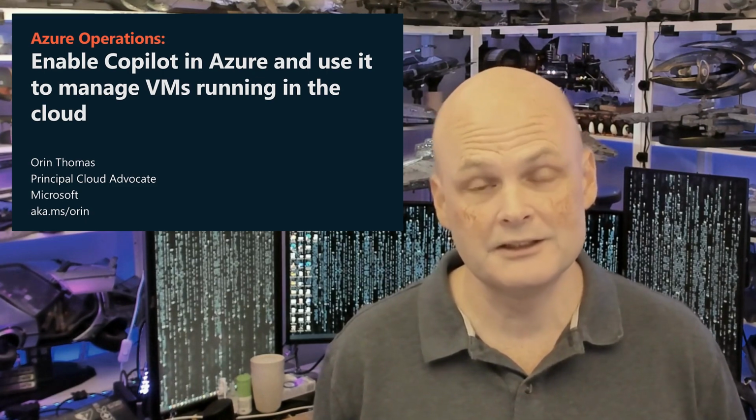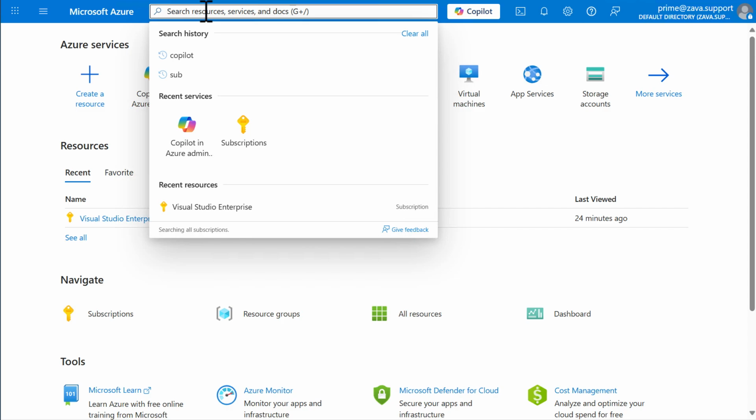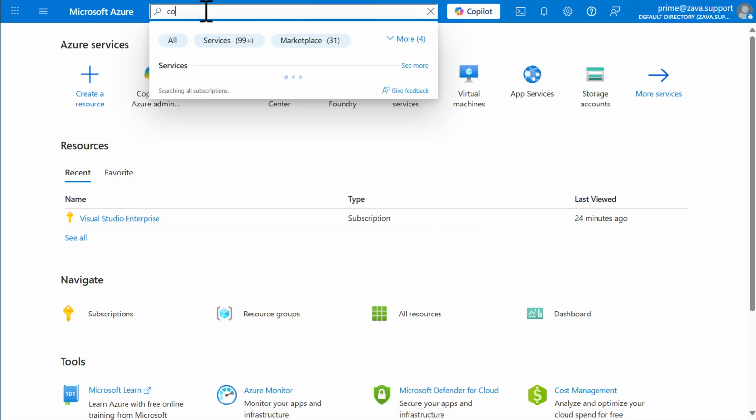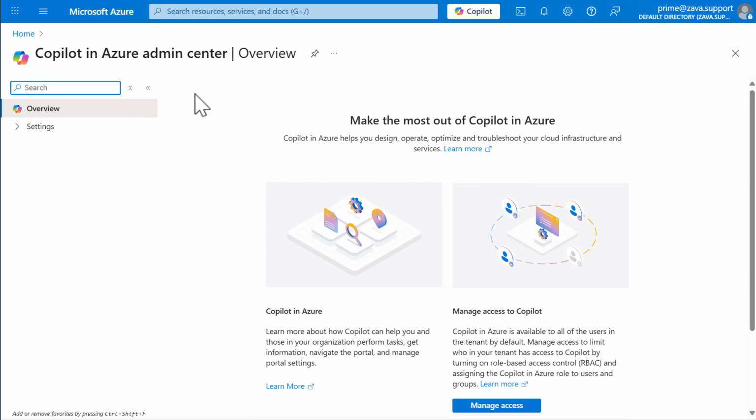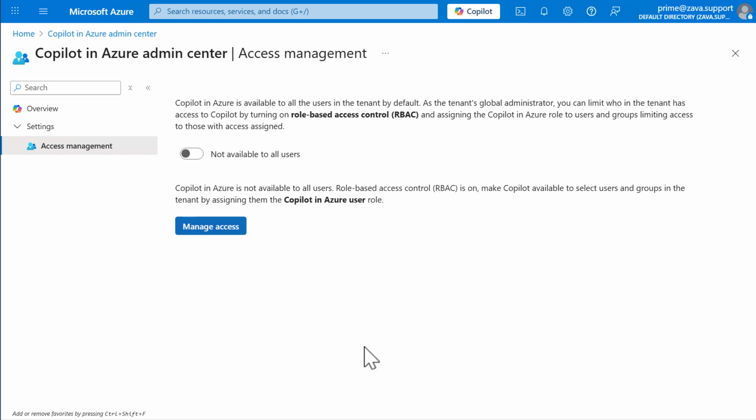Now, Copilot in Azure isn't enabled until you turn it on. We do this by going into the search bar, typing in Copilot in Azure Admin Center, selecting Copilot in Azure Admin Center, and then selecting Manage Access. We can choose here to make Copilot available to all users, or we can make it available to specific users. Always make any administrative tool as tightly scoped as possible.